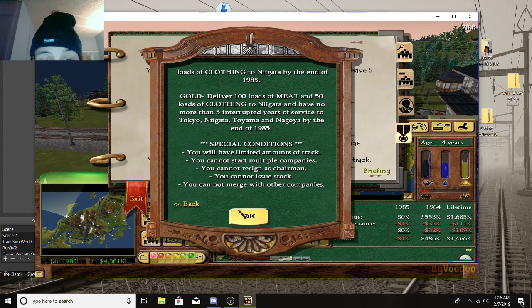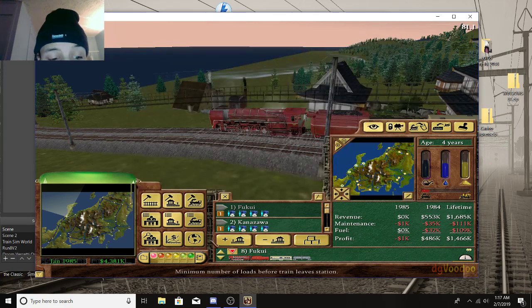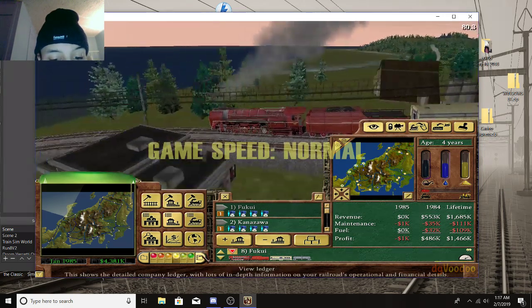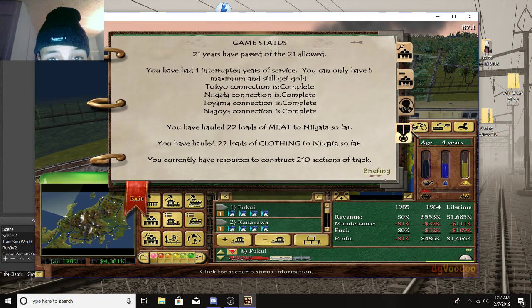Got one last year to make it a big change. 100 loads of meat and 50 loads of clothing to Nagata. That was... Let me see the uninterrupted terms. You had one interrupted year of service. Connections are all complete. 21 years have passed of the 21 allowed.